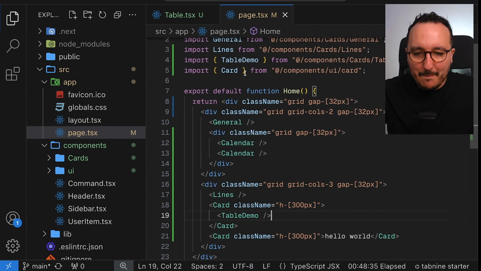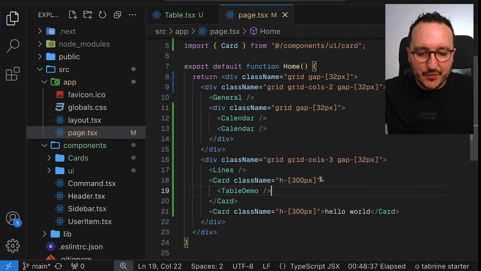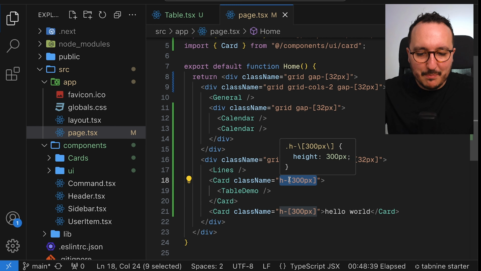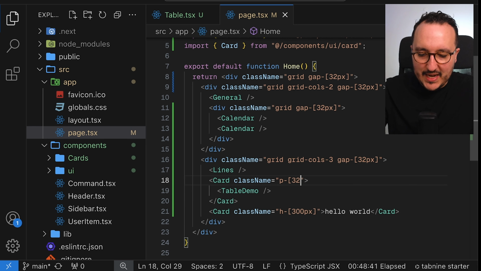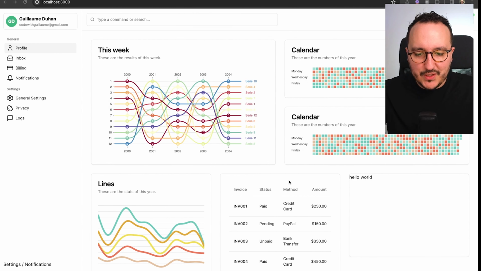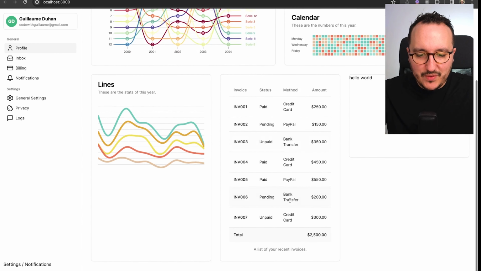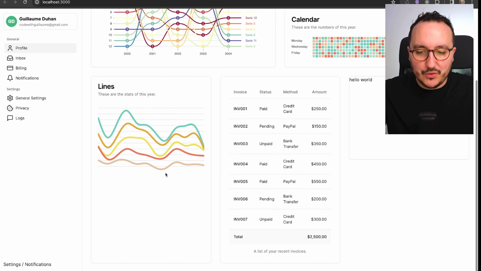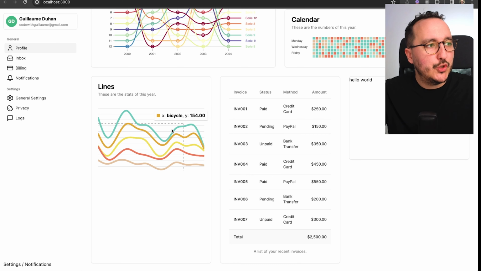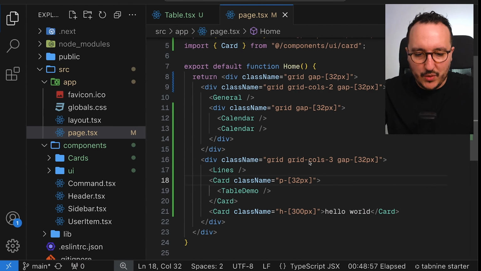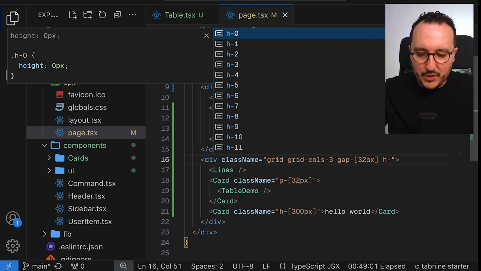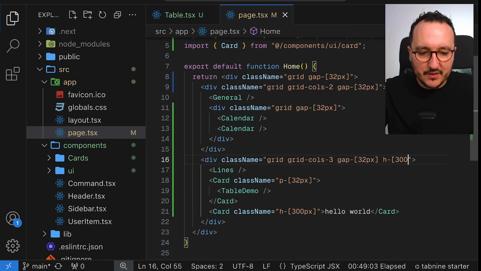So I'm going to come back and I need to fix at first the padding, because here I didn't put any padding. I'm going to put P32 pixels and there we go. We've got our elements here. The problem is that we have a huge issue in terms of height. So to avoid this kind of issue, we are going to limit the height of the entire grid to 300 pixels.